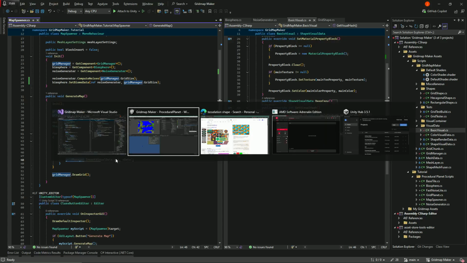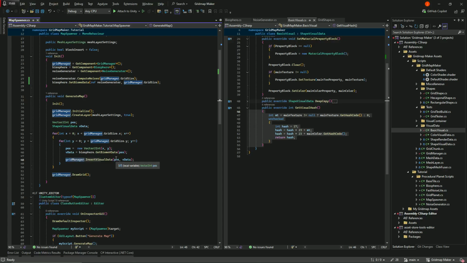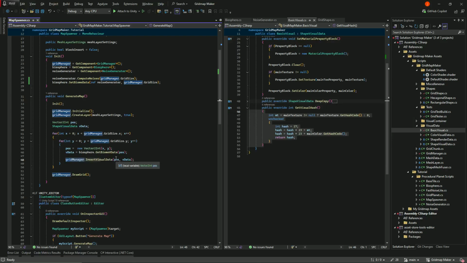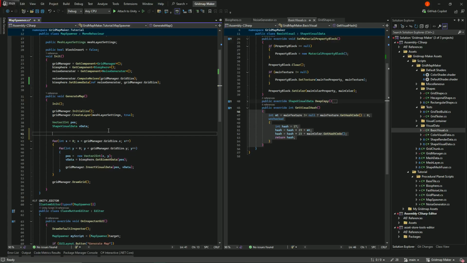It's still going. Unity is frozen on me. It's taking a very long time. Come on. It's still going. Right? Let me begin coding up that block insert right now.